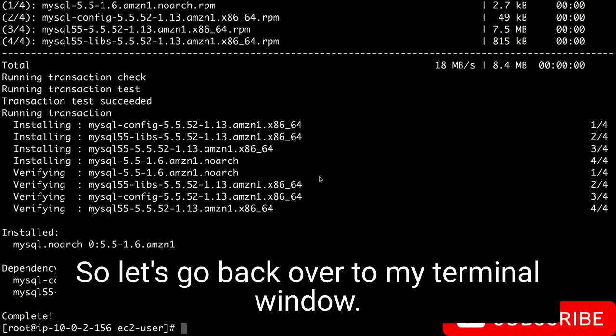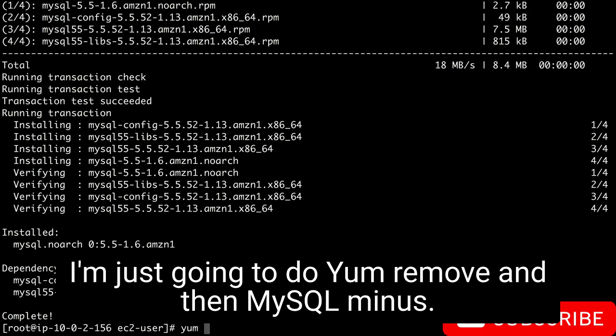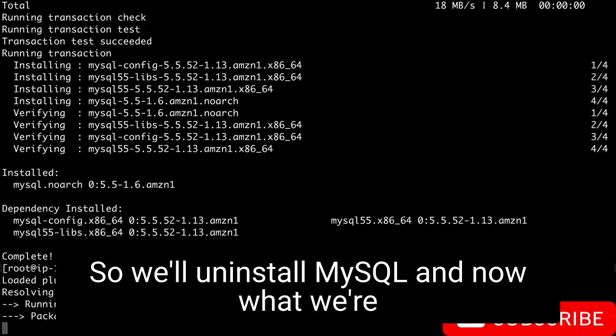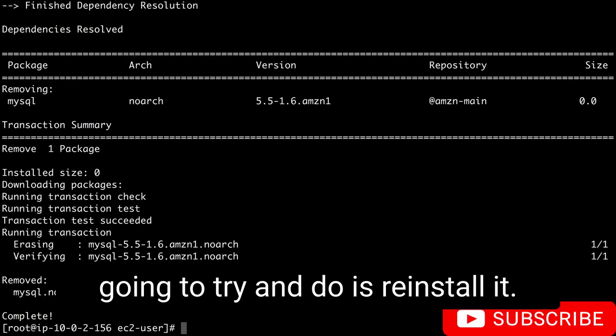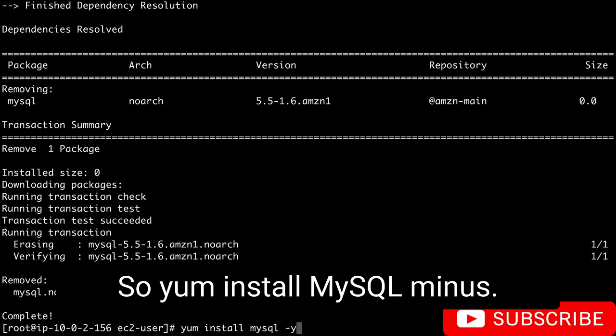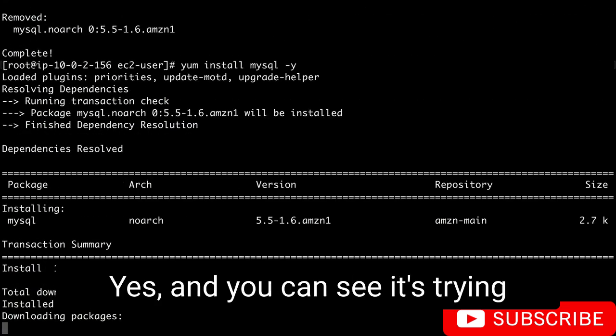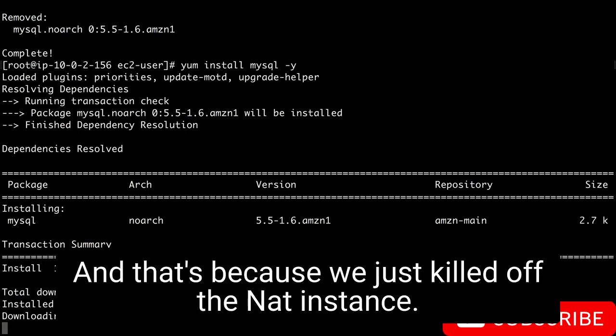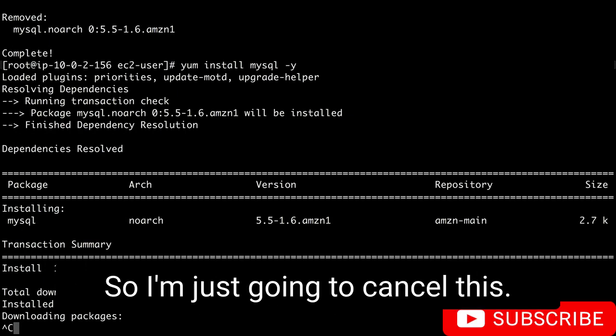So let's go back over to my terminal window. I'm just going to do yum remove mysql -y, so we'll uninstall MySQL. And now what we're going to try and do is reinstall it, so yum install mysql -y. And you can see it's trying to download the packages, but it can't, and that's because we just killed off the NAT instance. So I'm just going to cancel this.